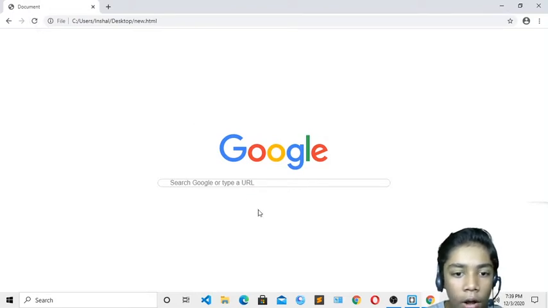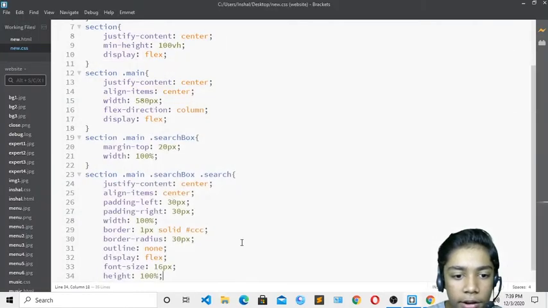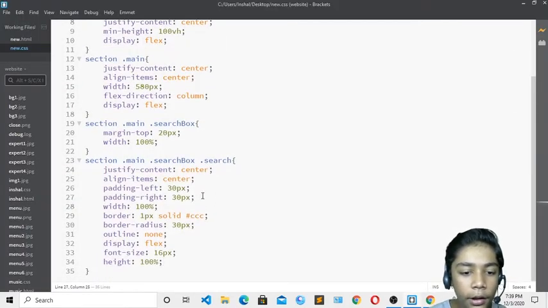Now here you can see that it is looking like that, but I don't want it like that. So I will minimize from here, and now I will write padding from here.